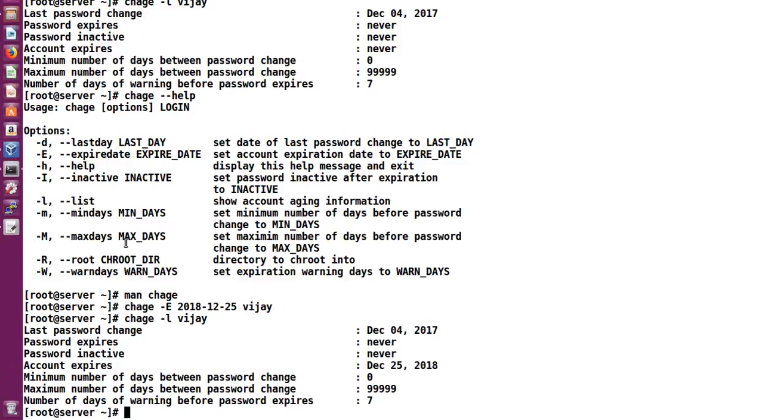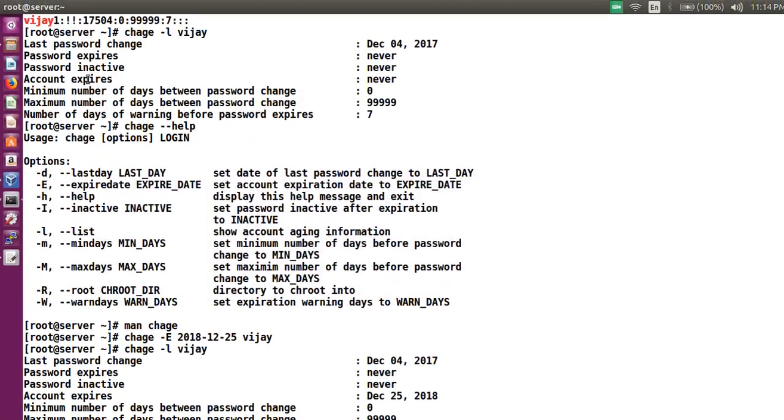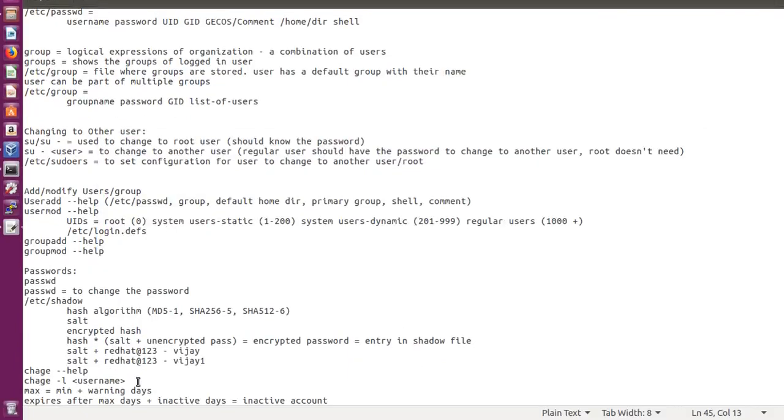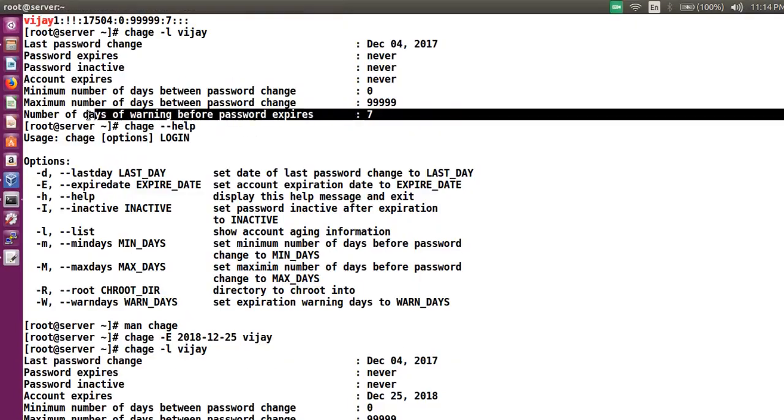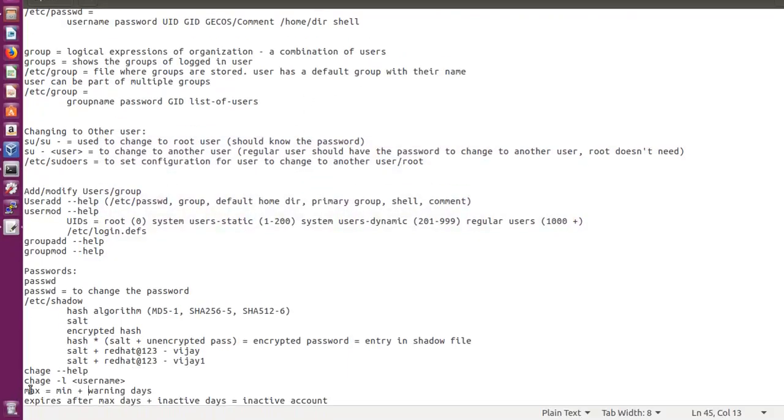Okay, so you could use multiple other options, minimum days and maximum days, etc., and the calculation goes something like this. Maximum days can be calculated as the minimum number of days plus warning days. We have been talking about the minimum number of days here, which is set to 0, but you can set it to any number of days, plus the warning days. Warning days are set as 7. So if you have 100 days for the minimum number of days, 100 days plus 7 is 107 days, which is equal to the maximum number of days for a password.